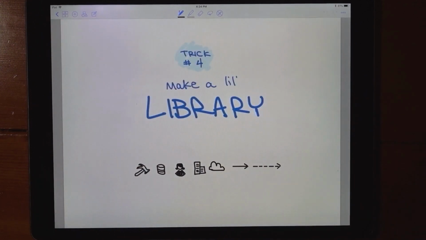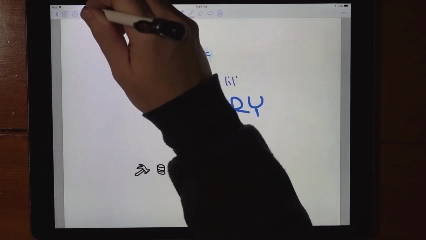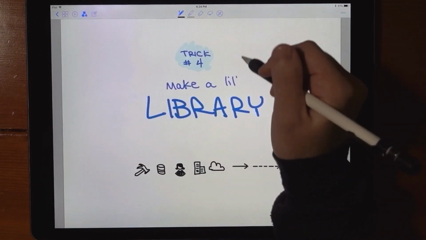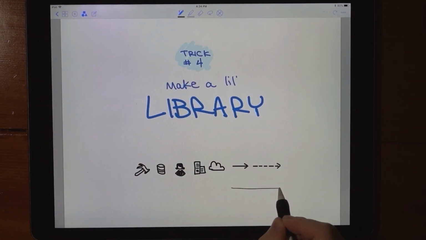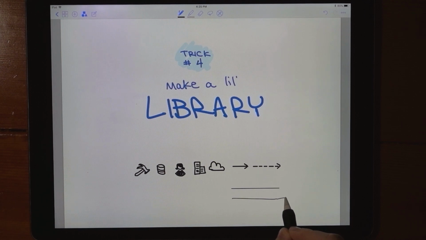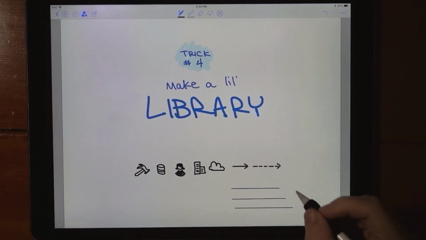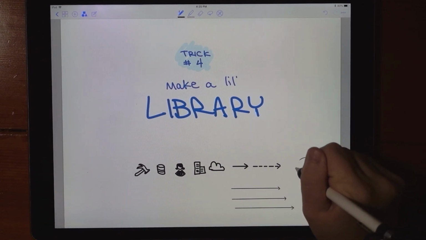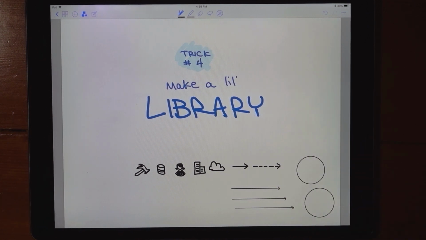Related to that is trick number 4, making a little library of all the iconography or illustrations that you're using throughout making a diagram or a UI. So in this example, I've got maybe a person, a company, some arrows. When you're making arrows or things that have regular shapes, turn on this shape snap tool so that I can quickly draw something as wobbly as I want, and it will snap it to a line, or if I'm trying to make a circle. It's a helpful way to make just cleaner looking shapes.